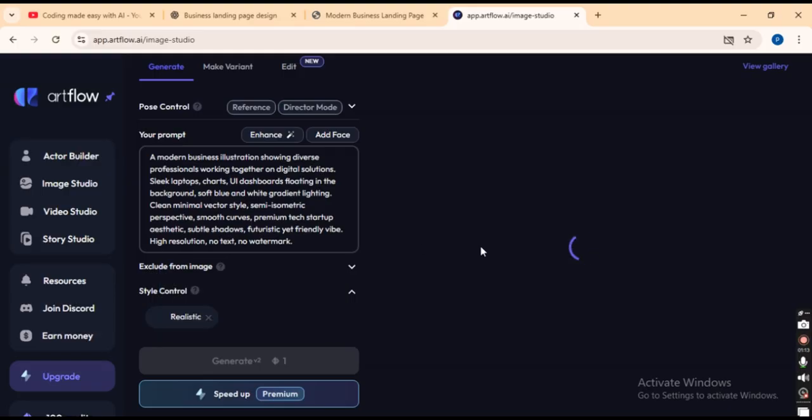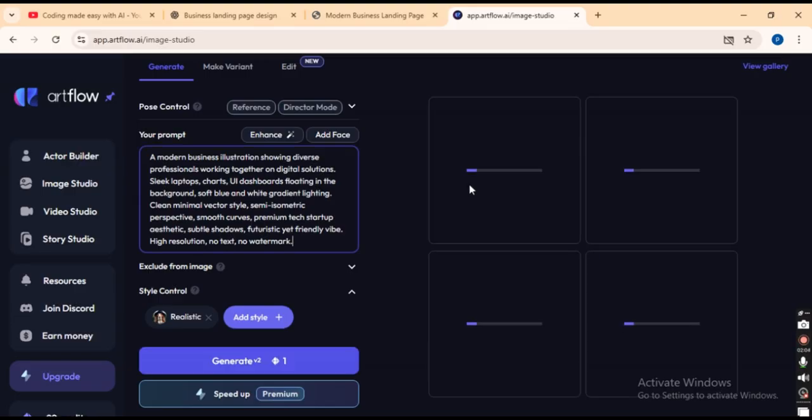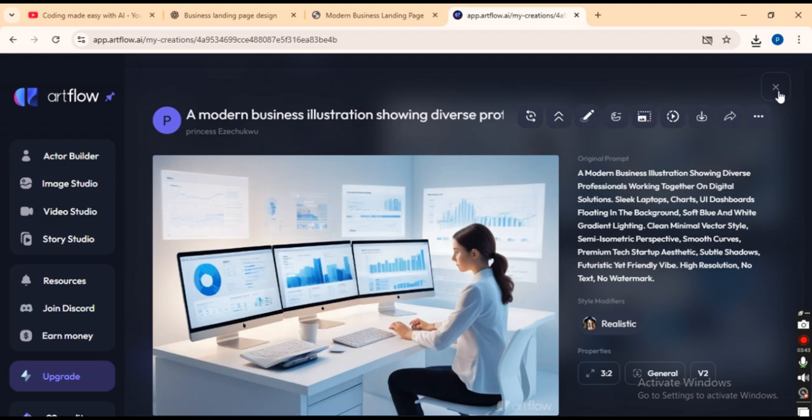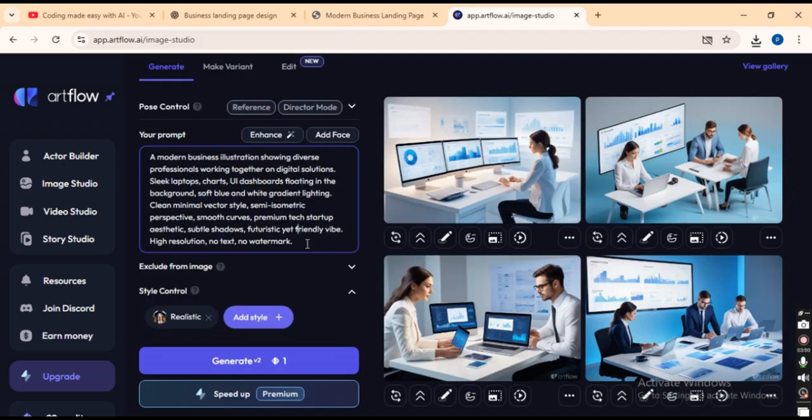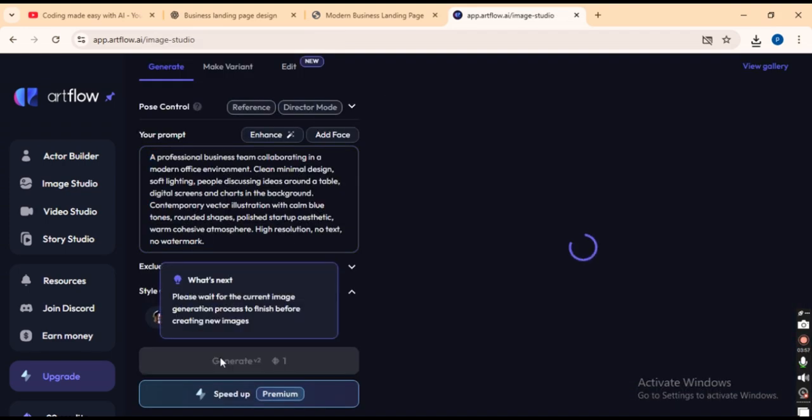ArtFlow, as usual, will give us 4 different images to choose from. Once ArtFlow is done generating these images, we choose the best amongst it and download. We are going to repeat the same process for the about section image.